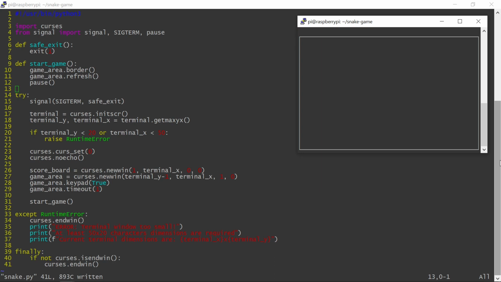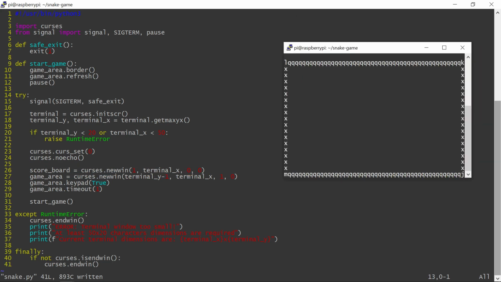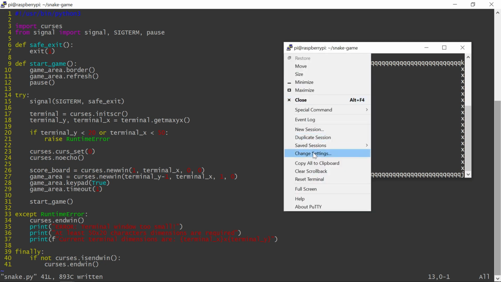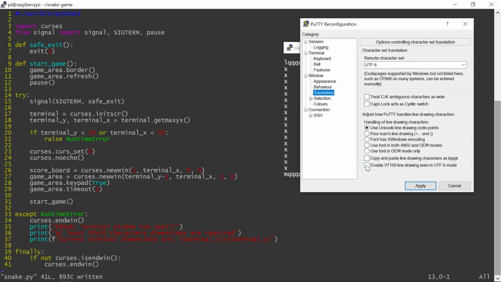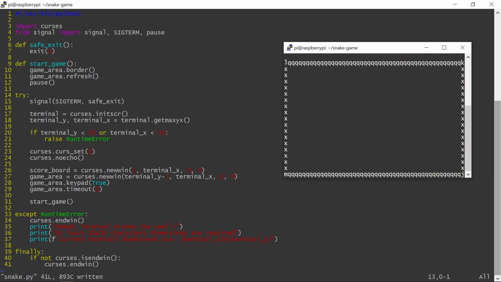You can see the game area outline. Notice that the top line of the terminal does not have a border. This is the scoreboard, which I will configure later. If you are using PuTTY, then your program output probably looks like this. You will need to change a PuTTY setting to fix that. The game should appear correctly after it is restarted.